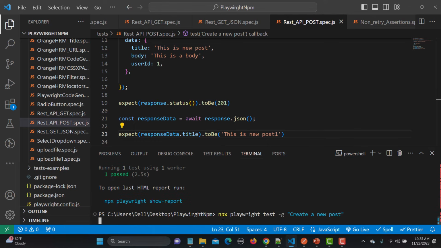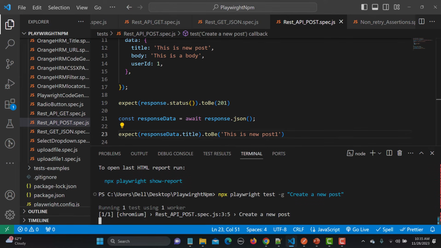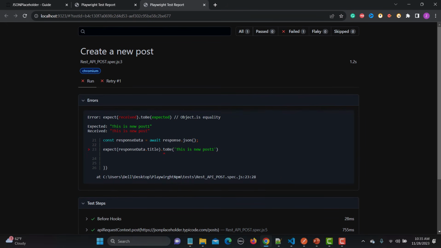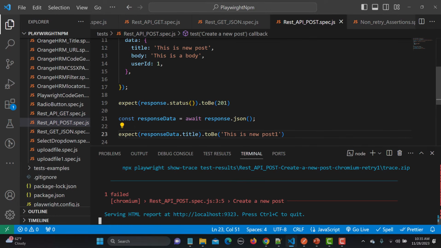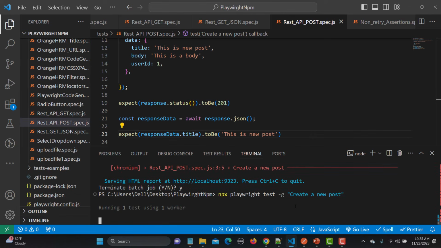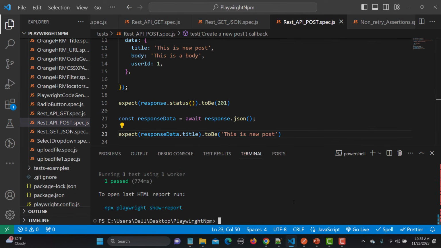So let me run this one here. It should fail because the title is different now. Yes, we expected this title and received this title in the response. Let me go back here and change this to the post. Let me save this and run this test again. Here you will see that it should pass now. Now we have asserted the status, and we have asserted the value from the response body.